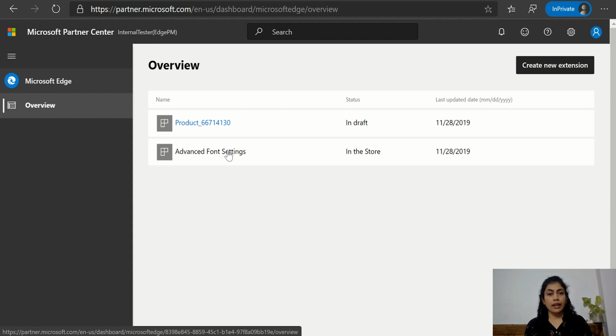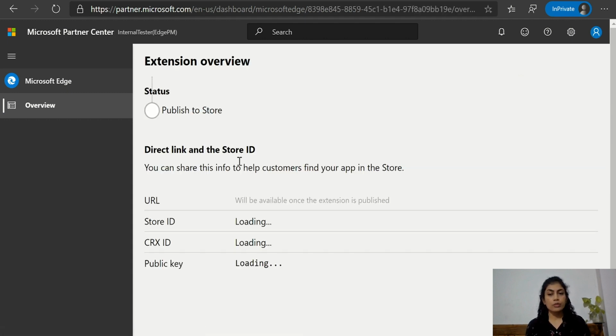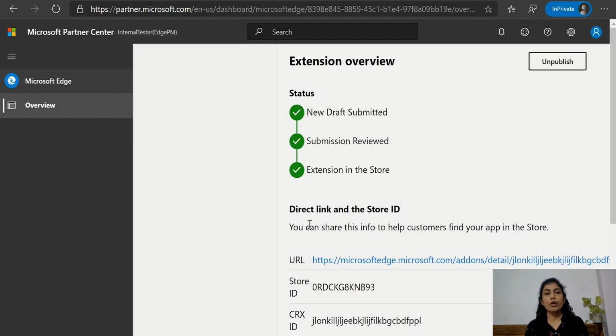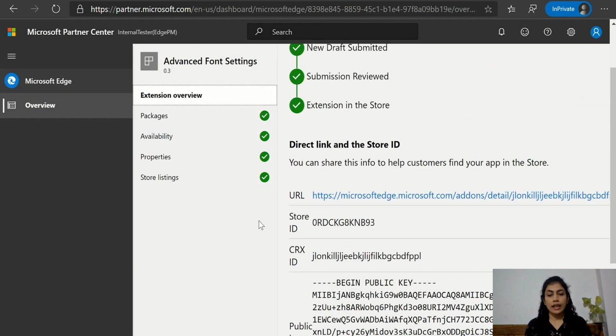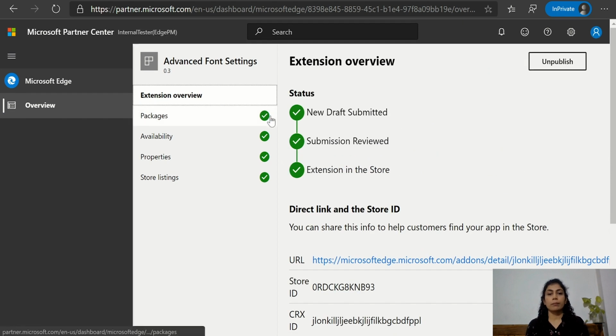Now, I have already submitted extensions to the store. In the interest of time, I do not want to submit a new extension, but I will walk you through the extension that I've already submitted to give you a good idea of how the form looks and what data you need to keep at hand. Now, this is how the overview page looks. We have 4 different sections here: packages, availability, properties, and store listings. I'm going to quickly walk you through these 4 sections to give you an end-to-end view of how the submission flow looks.